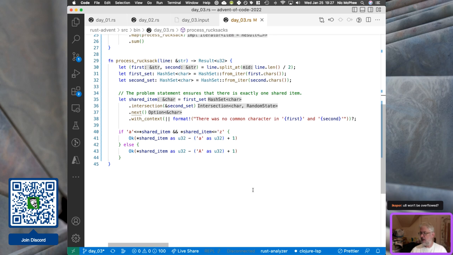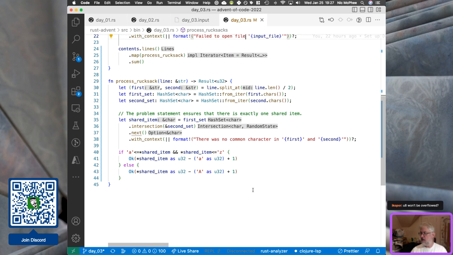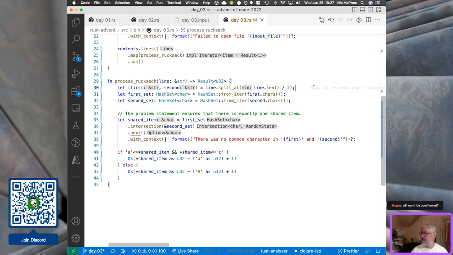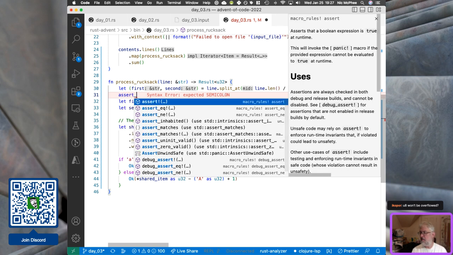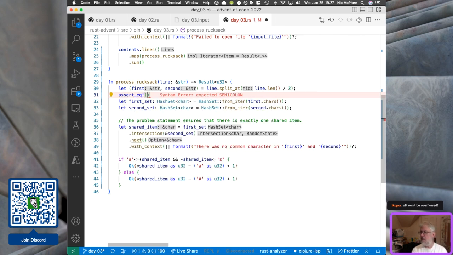Okay. So we split the thing into two halves. Oh, actually, I'm going to put an assertion here: first.len is the same as second.len. And then we convert the hash sets or the slices to hash sets. We get the shared item by computing their intersection.